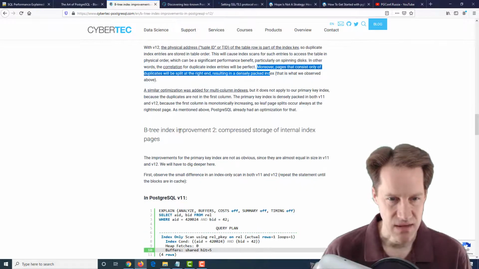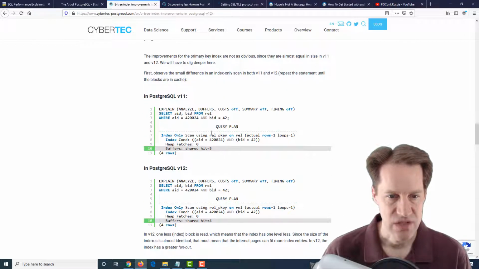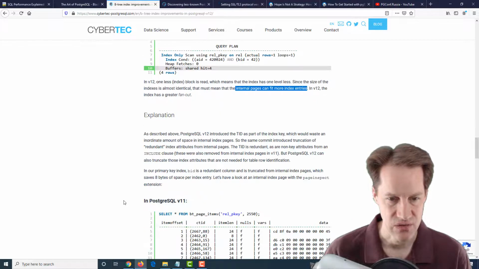The second index improvement they made is compressing storage of internal index pages. Looking at version 11 and version 12, when doing a query using what looks to be the primary key, actually one less block is read in version 12. They say that's because the internal pages can fit more index entries. So how does it do that?